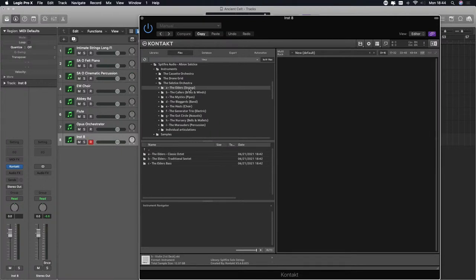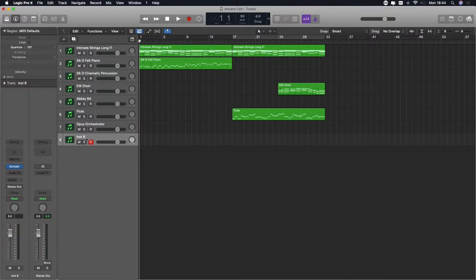I'm going to start with the Solstice Orchestra. Cannot preview these in Kontakt, so I'm going to have to double click these. Classic Octet, Traditional Sextet, Elders Bass. So let's go for the Classic Octet and see what that's like. And load that in. Unless it thinks I've not. Has it thought I've not done it? I wonder if it hasn't.